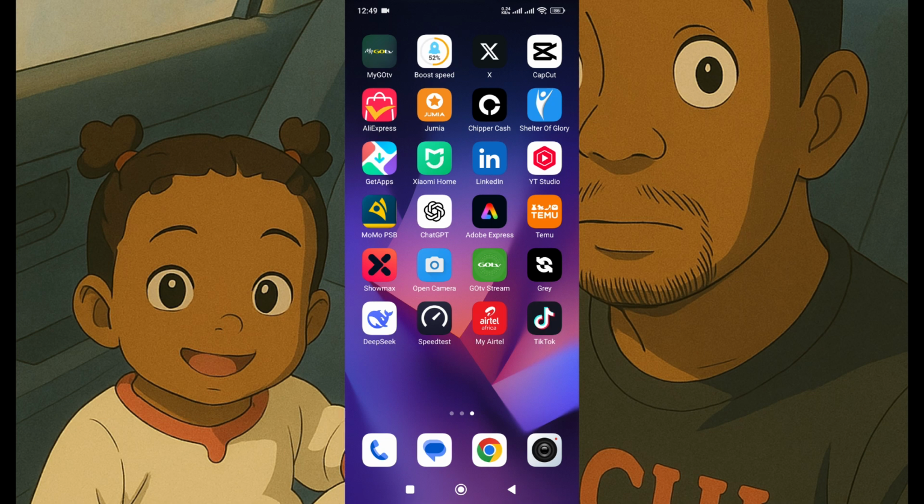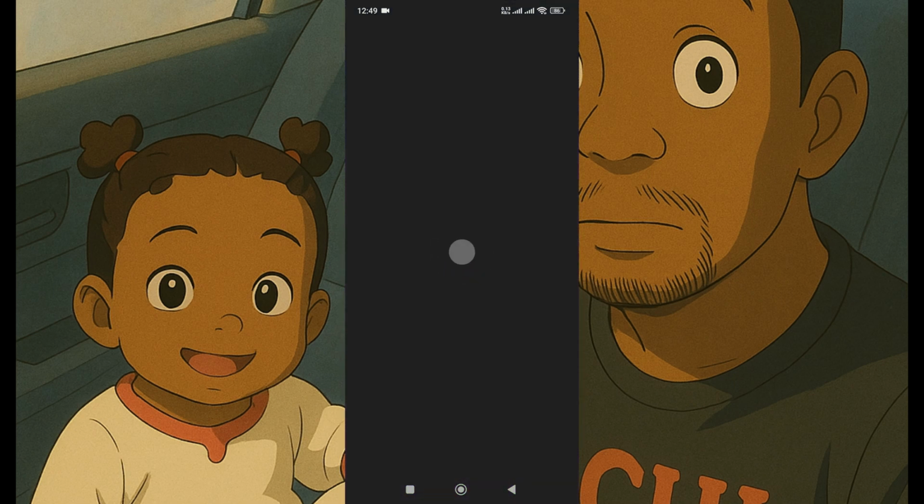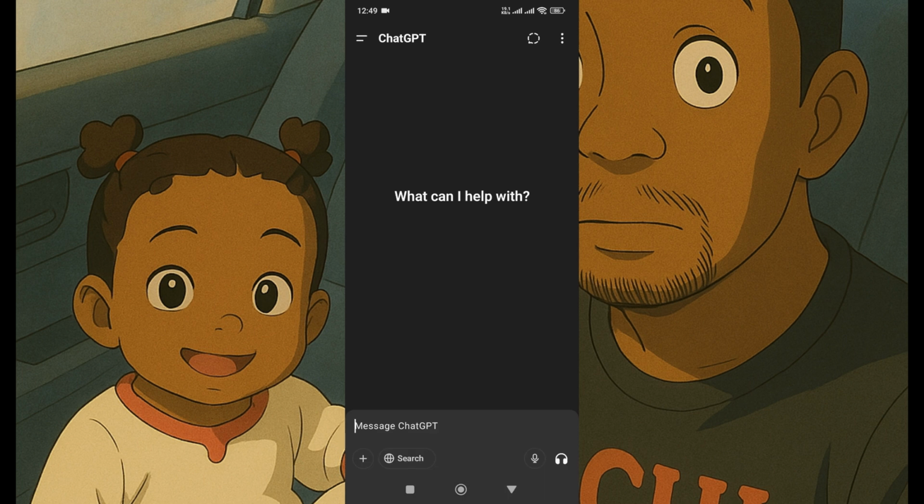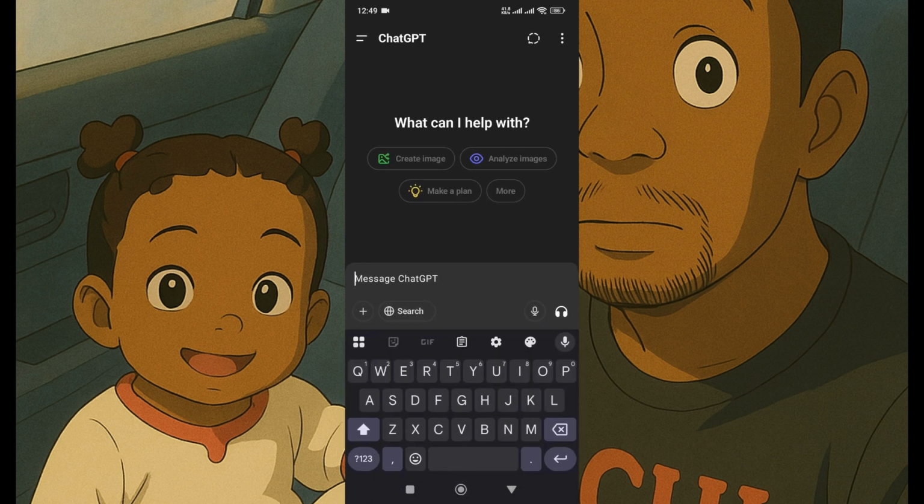Having installed ChatGPT on your phone, the next thing you have to do is to tap on Open ChatGPT, and it's loading. Note, your mobile device needs to be connected to the internet. Yes, it's very, very important, so you have to do that. This portion is where you have to type in your prompt.